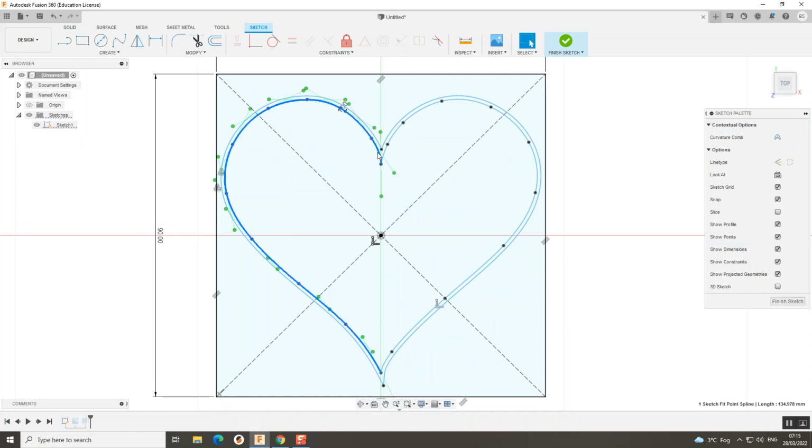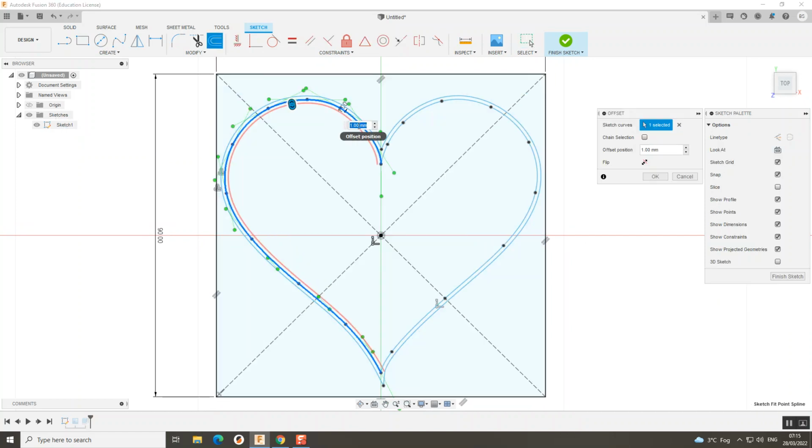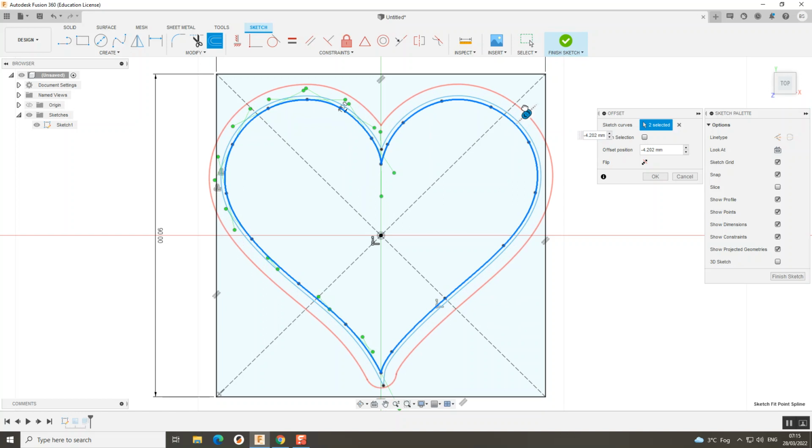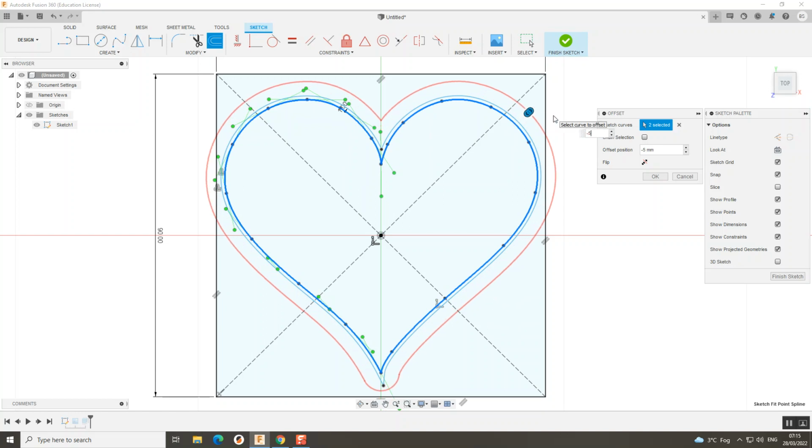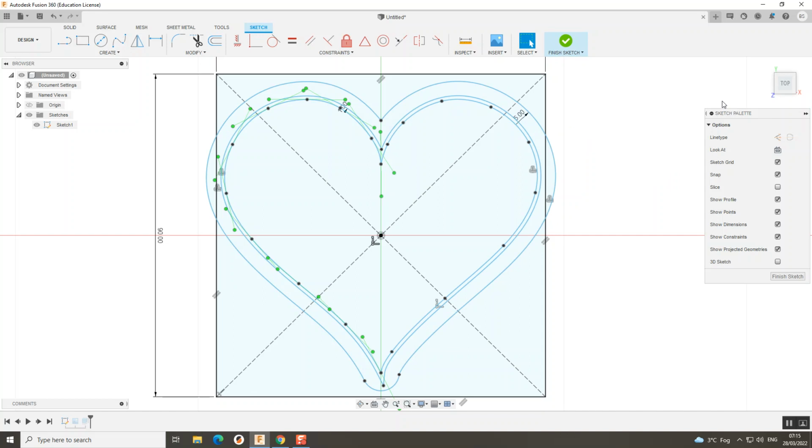We're going to select it, click offset, and what you'll notice is that it didn't select this line, which is fair enough. All I need to do, click there, and now it's selected it. Now we're going to drag this out to -5. Let's check that. Yeah, I'm happy with that. So -5, and then we're going to click enter. And then we're going to click finish sketch because we've finished with the actual sketching mode now.